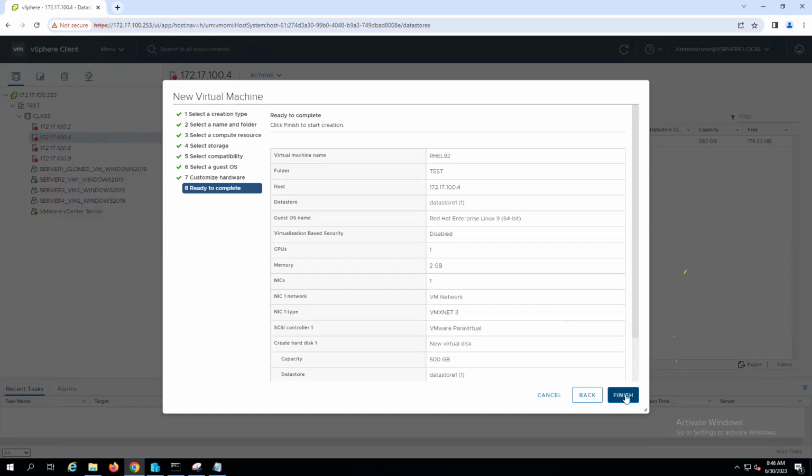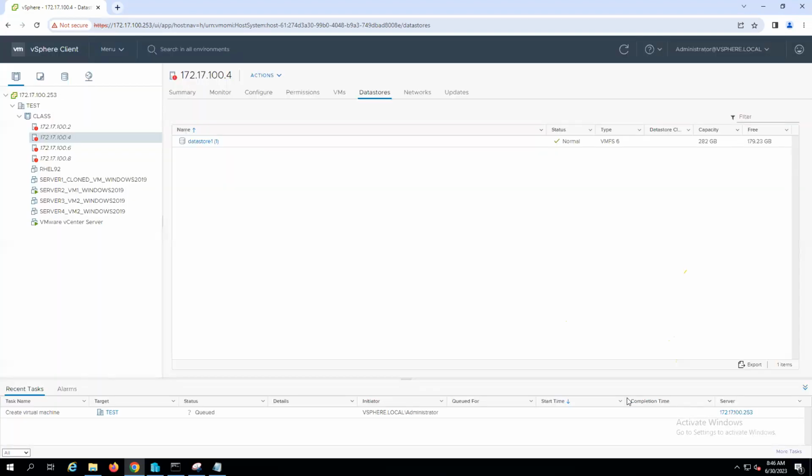It threw an error before. Now it is allowing because you selected thin provision. Click finish. If you observe, I have 179 GB free space, but I created a 500 GB disk with the help of thin provision. And you see once again, I created it, but how much space is it showing? Still it is showing 179 GB.